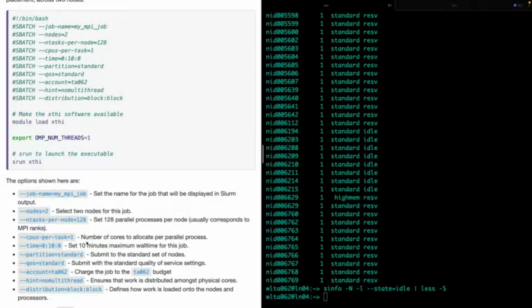And then how many cores do we want to allocate per parallel process? What we're doing here is a pure MPI run. So we're just saying 1 MPI rank per core and 1 core per MPI rank. So this is just placing one MPI rank on each subsequent core on each of the 2 nodes.